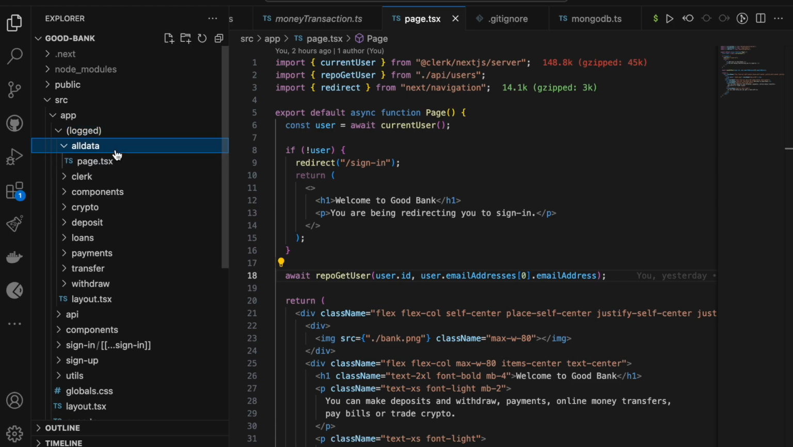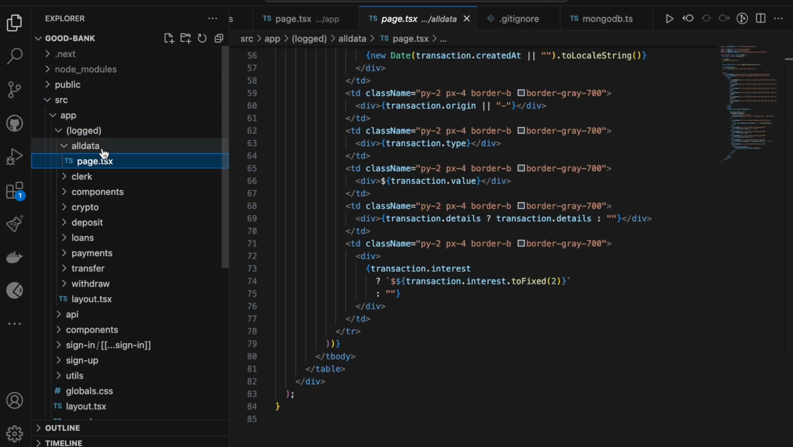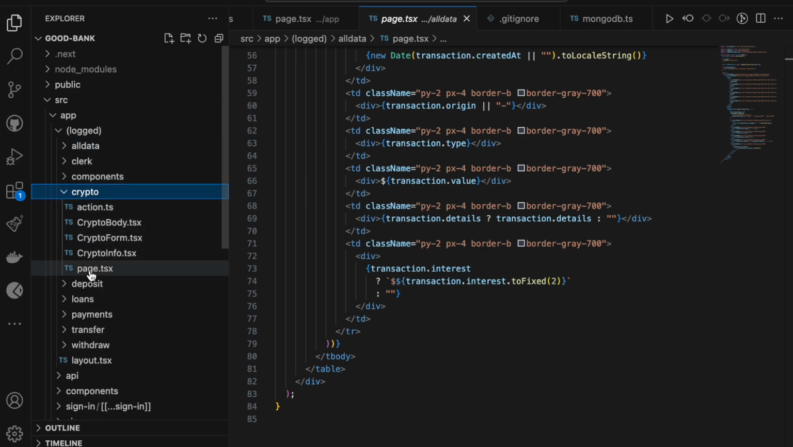For example, let's see this all data. All data is inside of this logged folder, which is inside of app. But folders with a name between parentheses are ignored for the purposes of the route name. So this one will be only /all data. And I built all the pages, all the structure, in the same way. So all the pages will be /something, like /crypto or /payments, etc.